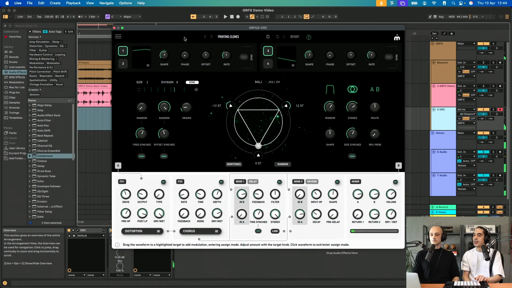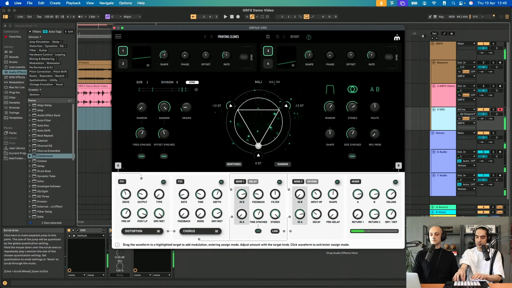I like the mild saturation on this one. Also the synced offset here, working kind of like a pre-delay. Yeah. It's always going to be at least that much behind the writing point.